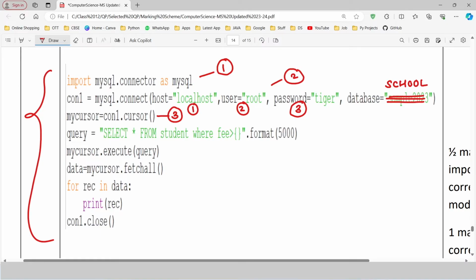Here is the query. Select star from student where fees equals to, this is the placeholder. According to the instructions, we need to display the records of the student whose fees is greater than 5,000. So with the format function we are providing it. This is an integer value, so no need to enclose the placeholder in a single quote. Always try to write the query in a triple single quote to avoid any confusion between the quotes.